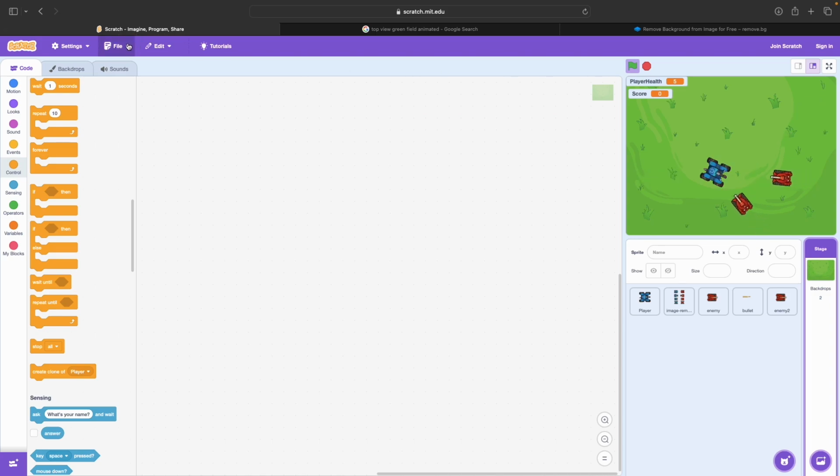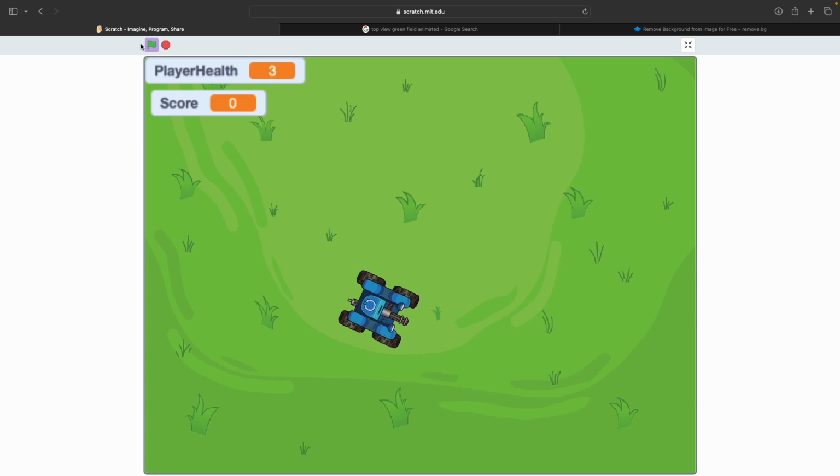So don't forget to save your game, otherwise all your hard work will be lost. So click on the file, click on save to your computer and make sure you download this. Once you do this, then by all means enjoy your game. Click on the full screen button and let's tune into this.